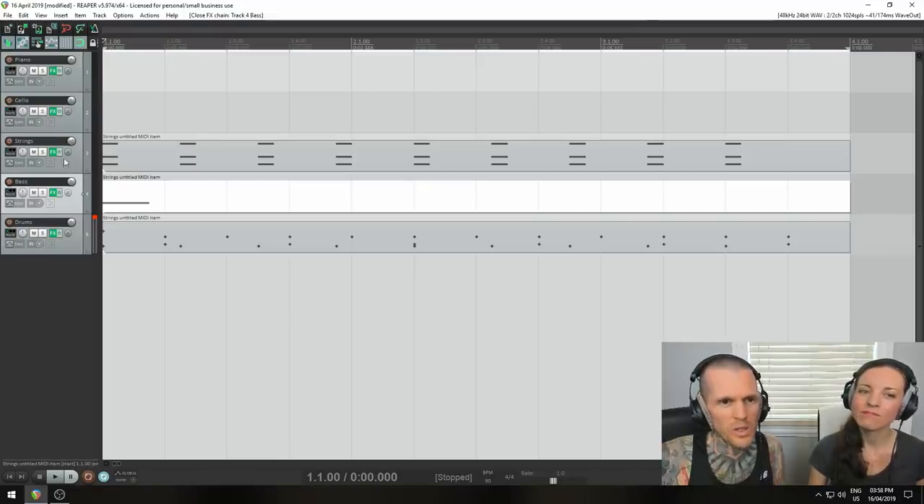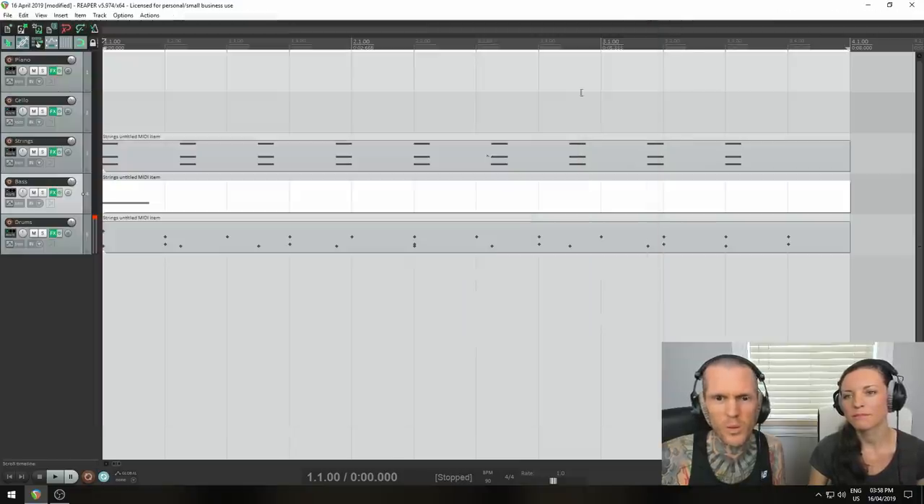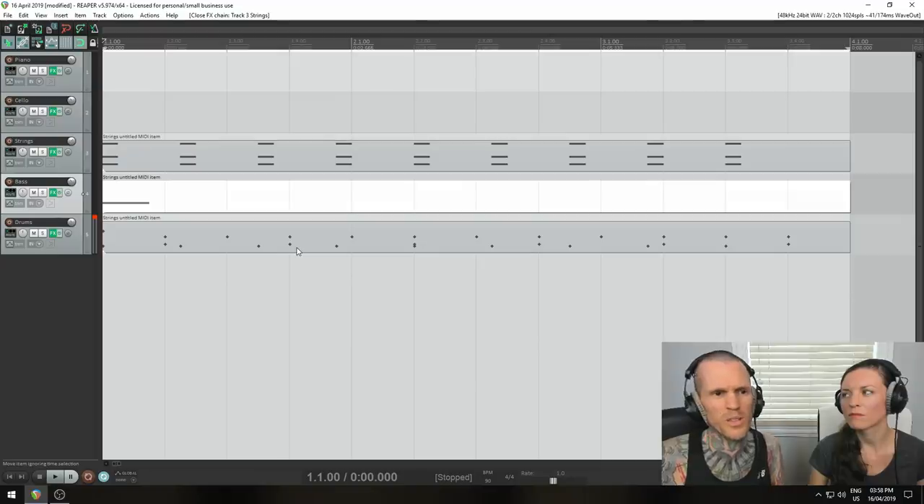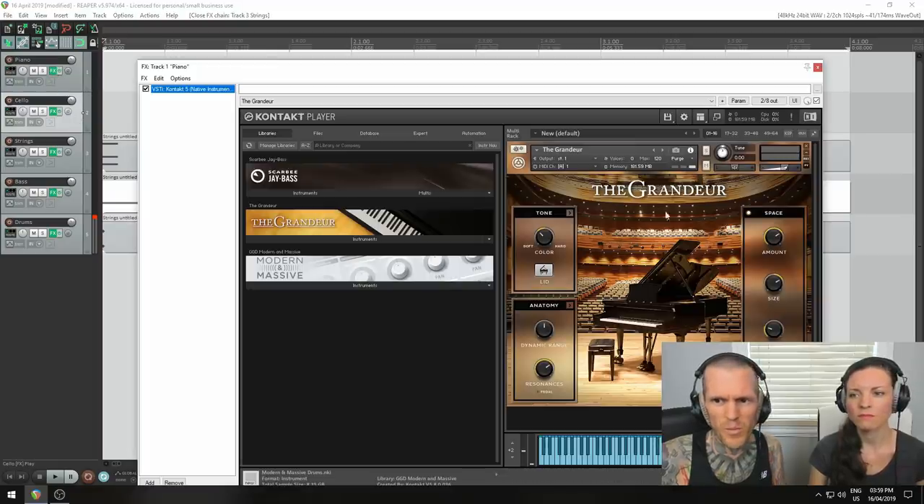Okay, strings, we are using Hollywood strings from the East West Composer Cloud. Nice. Just so much amazing stuff in there, and once again, no endorsements, we pay every month, it's a subscription thing. Cello is also from there. And piano we use, I don't know if we're gonna get to piano, is the Grandeur. It's our favorite piano, sounds so good.